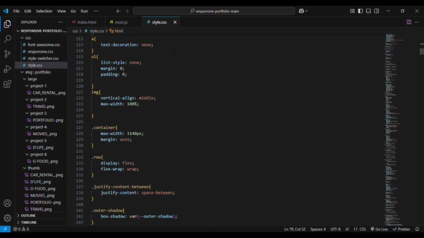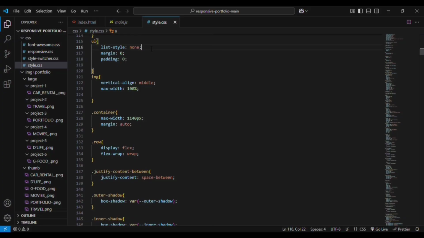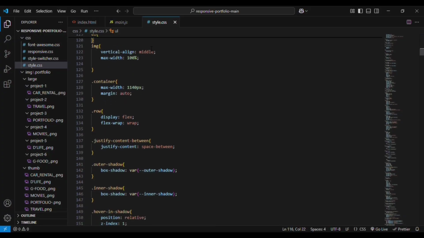Anchor element, text is nothing but the default text decoration that we have given to the anchor element, like underline, color. All these values will be removed. For the list also, we can remove the list style type. Margin and padding are also removed. For the image, we are adding vertical align is middle, and max width is 100% is given to it, so that it can have its own size in the website.